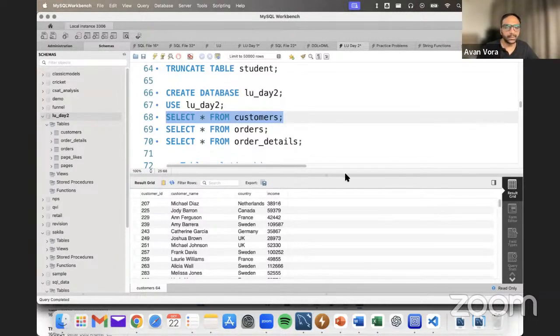The reason why income is not a primary key is because it might look unique, but of course, two people can have the same salary, right? It is possible. So income cannot be the primary key. Customer ID is the primary key, and one row is one customer. So you have customer ID, customer name, country, and income.